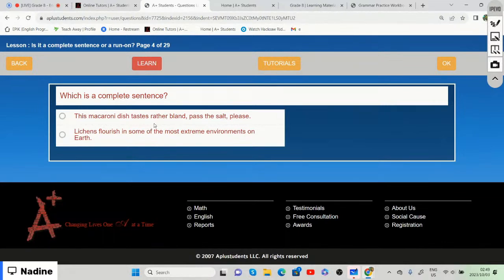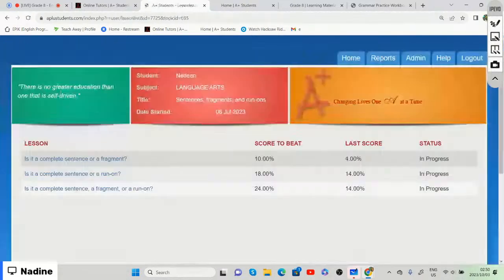This macaroni dish tastes rather bland. Pass the salt, please. Or lesions flourish in some of the most extreme environments on earth. We need to select a complete sentence. Is it option 1 or option 2? And if we select the complete sentence, we will select option 2, because option 1 is a run-on sentence.